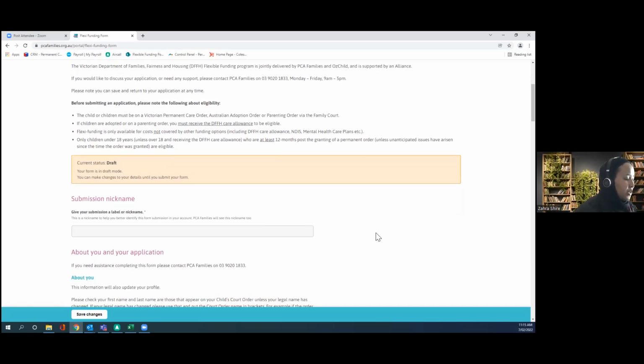Please note, children over the age of 18 are not eligible for flexible funding unless they are still receiving carer allowance. Then that is a special circumstance that we can take into consideration. Or if your permanent care order is less than 12 months of being granted, unfortunately, you will not be eligible for flexible funding.